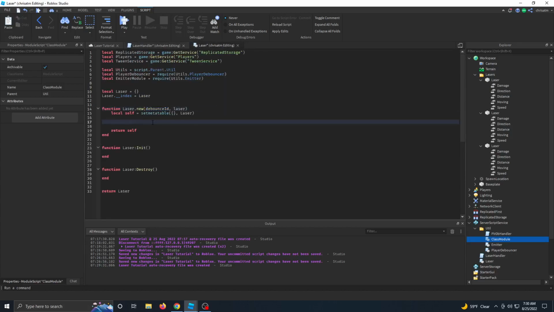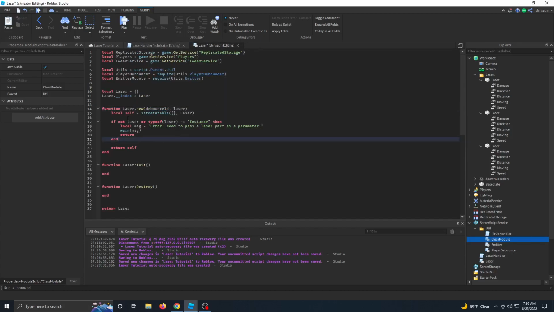So back to our laser.new function, we'll have a little error handler that says, hey, if there's no laser, then we need to pass the laser part as a parameter. And also if the laser is not an instance, let's say it's some other type of thing, then let's also pass that error. Let's skip a few lines down, and now let's get all of these settings correct.